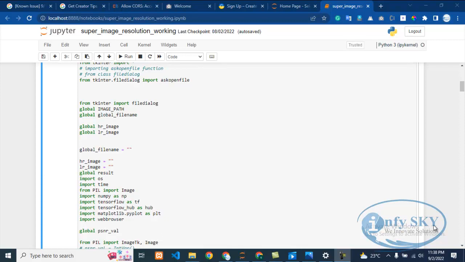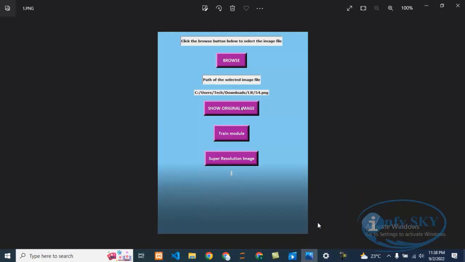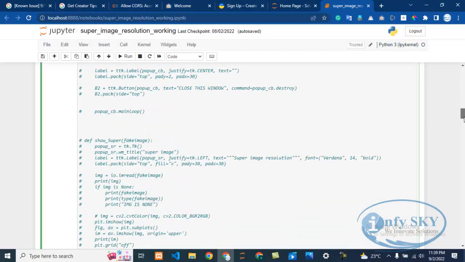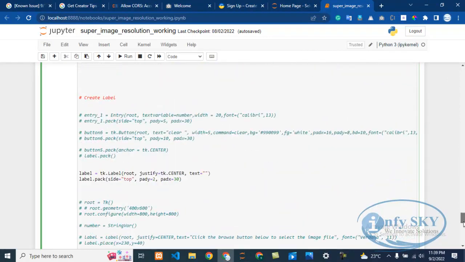Now we'll see how the code will work, and what code I have written, and I will show you the output. First, we'll see how I have designed this part. So we'll go here. I'll consider you have already installed all the libraries.